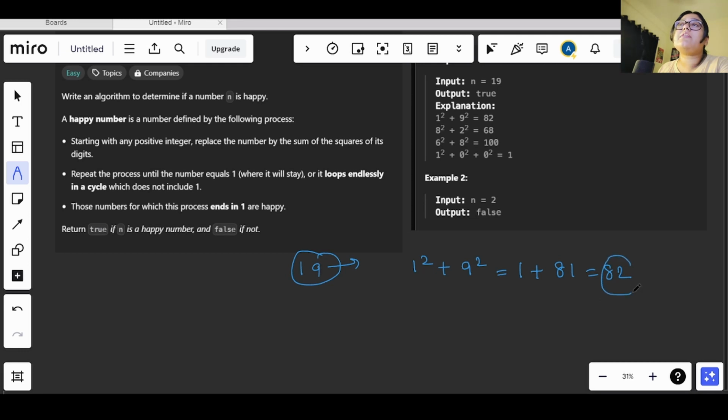Now again the sum that we have got, we will sum it up again. Till when do we have to sum it up? We have to find the sum until we see a 1. So if the sum of these squares ends with 1, then it is a happy number, otherwise it is not.